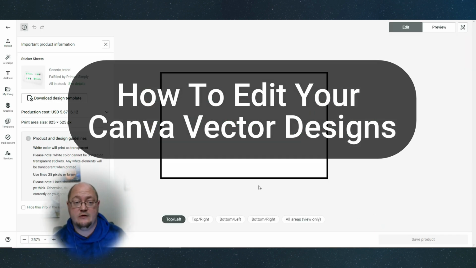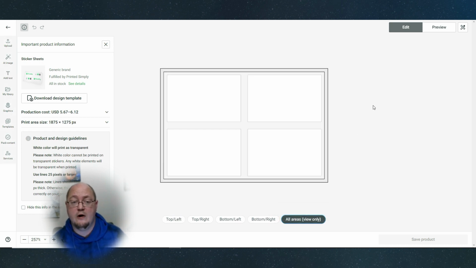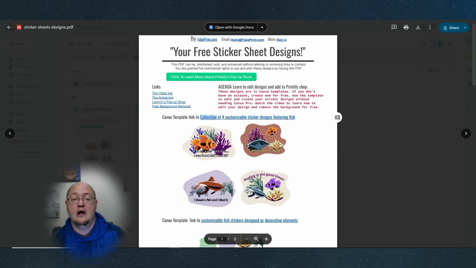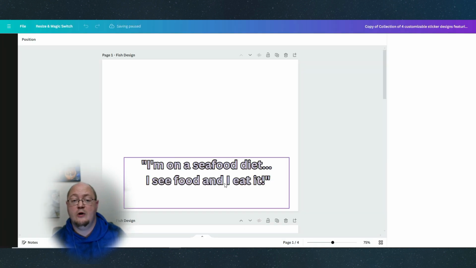Now we get to the fun stuff. How to edit your Canva vector designs. Now that you're here in Printify, you're going to need 4 images for the sticker product. So we're going to need to upload your images. First, let's jump over to the document that can be found in descriptions and click on the designs. Then click Continue to open it up.